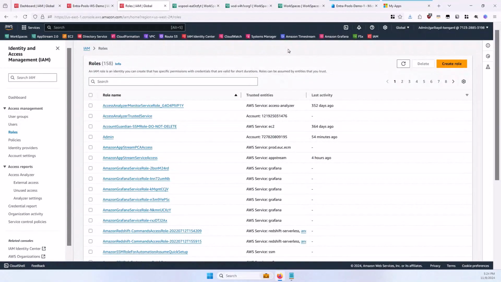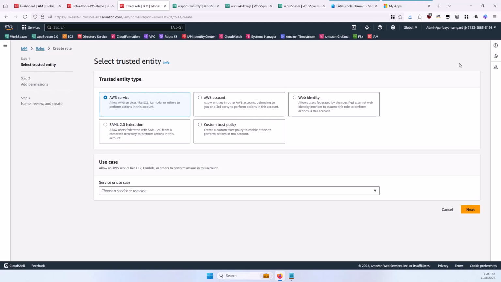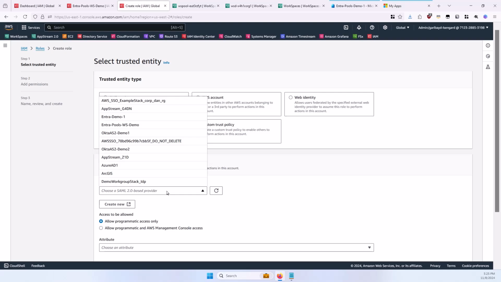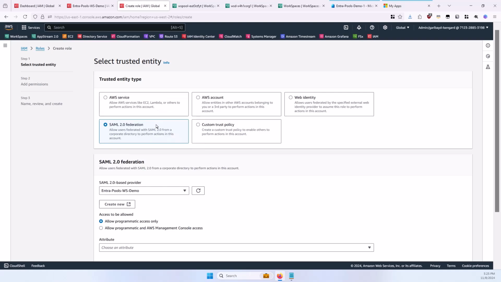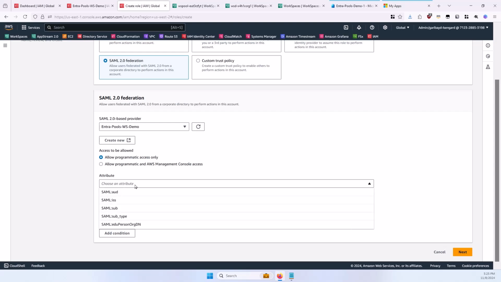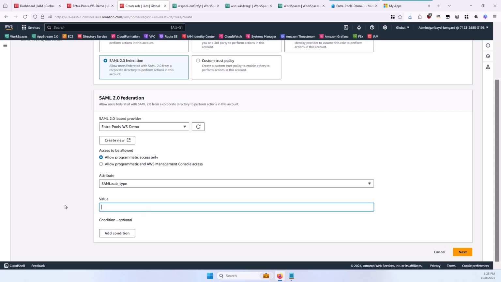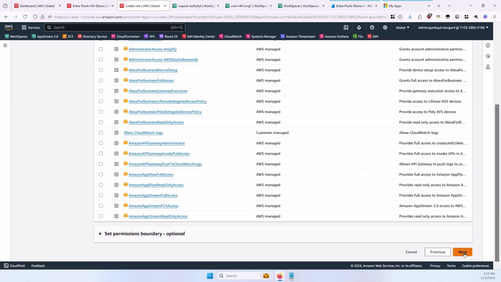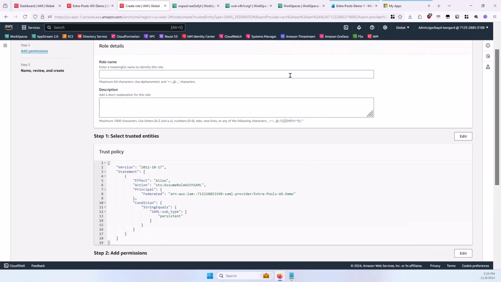In a separate tab, in the IAM Roles section of the console, select Create Role, then select SAML 2.0 Federation, and select the SAML Identity Provider that was just created. Leave these options at their default. For the attribute, select SAML subtype, and then type persistent. Select Next. Do not add a permission policy, so just select Next again. And enter a role name here.